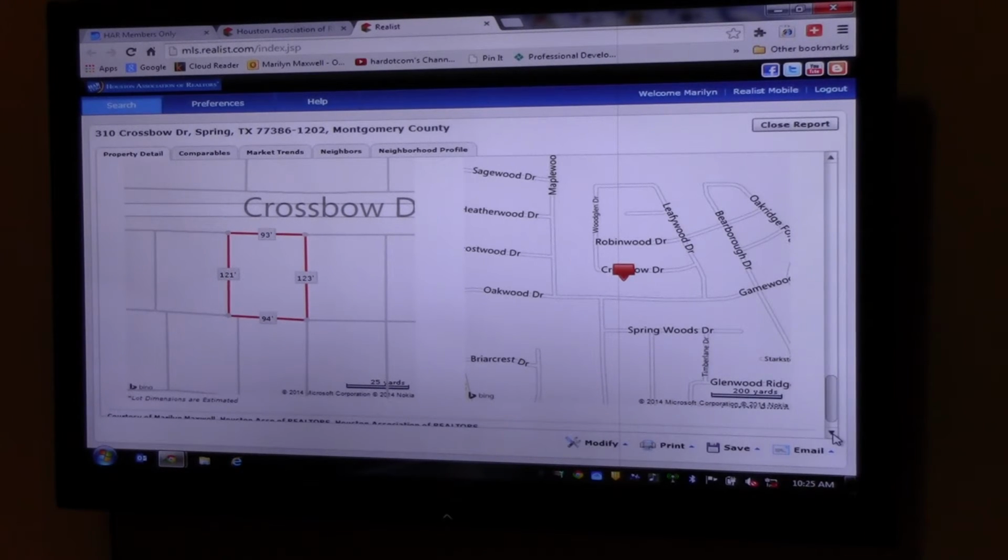The last section is the mapping of the property, and Realist is unique from Stewart in that it's got this plat map on the left where it'll actually show you the shape of the lot but the measurements of the lot as well. So you can really see if they have a big wide kind of a wedge-shaped lot on a cul-de-sac or something like that.